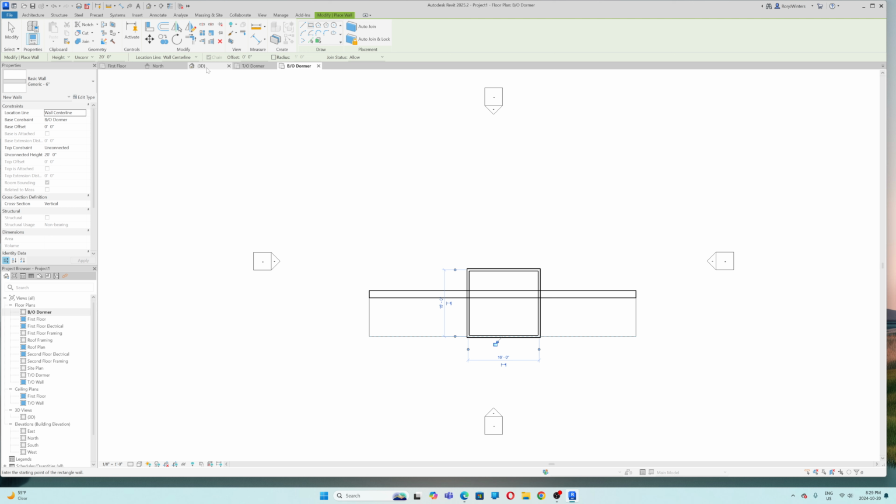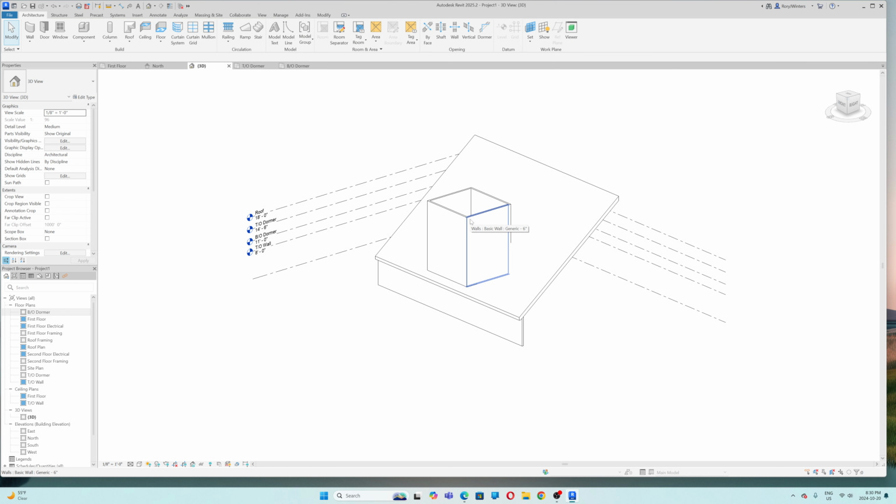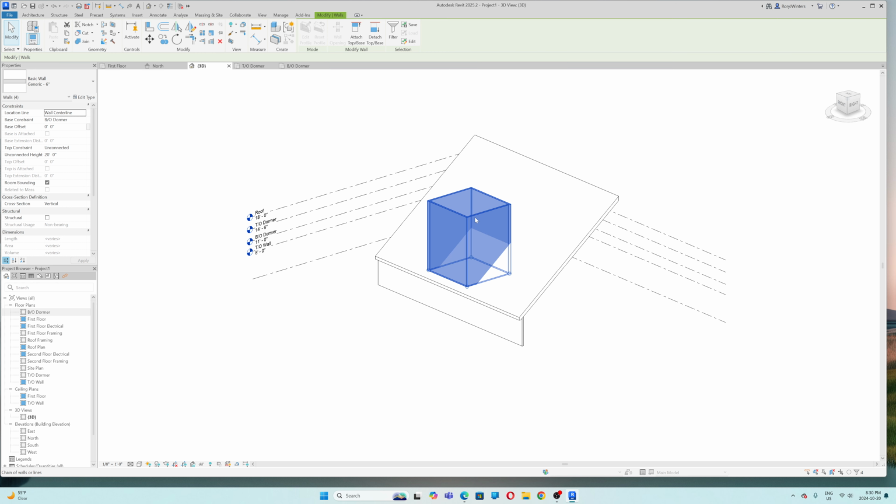Let's take a look at what that looks like in the view. Now it's way too tall. So to select it, I'm going to hover, hit tab, and click. Now you'll see that the bottom constraint over in the properties panel is the bottom of the dormer, and I actually want this to be the top of the dormer. So once you check both of those, then you can hit apply, and you can see that it's super short.